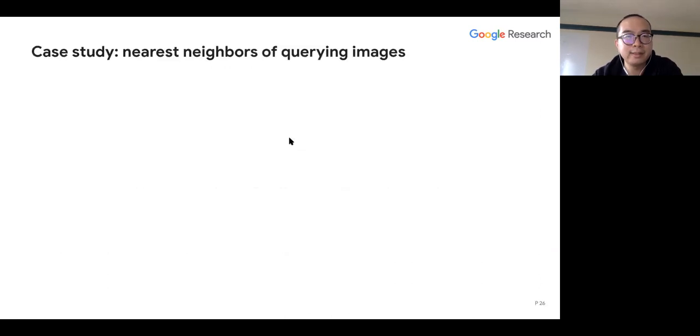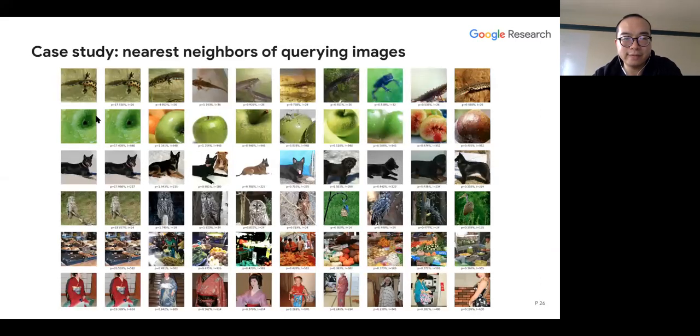Okay, so we also have this case study where you take some image from ImageNet, I think it's from the validation set, in the leftmost column, and then search for the nearest neighbors. And as you can see, it finds quite similar images as nearest neighbors, which means they learn good features.